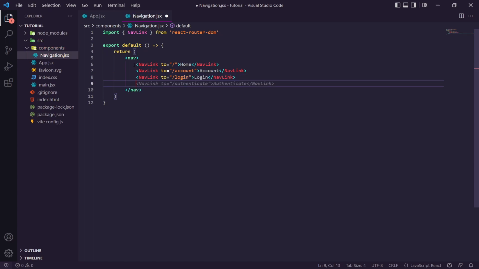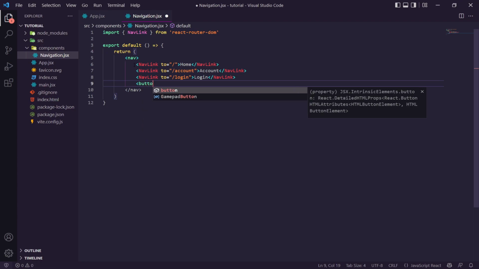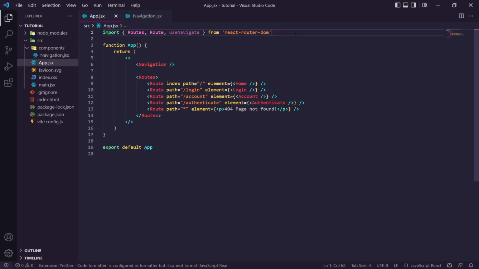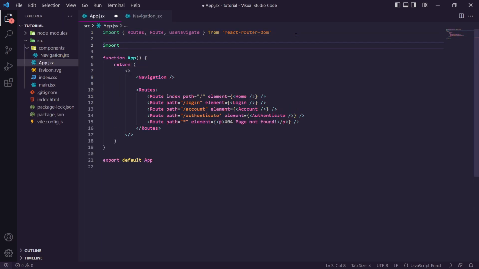And finally, we're actually going to have just a button here. And this button, I'm actually going to swap the login and account round quickly. And our button will just say log out, like that. And I think that's all we need to do. We're going to need to style this all up, of course. So back in our app, let's import these. So I'm just going to create some space, say import navigation from navigation.